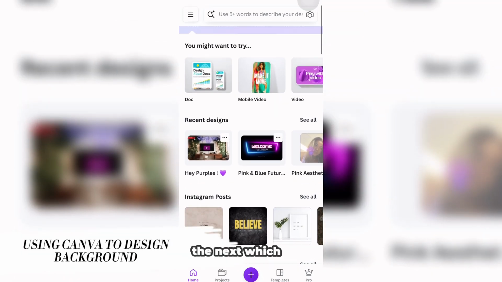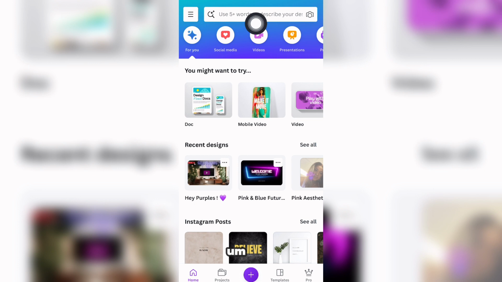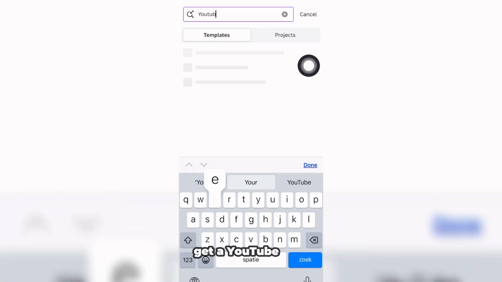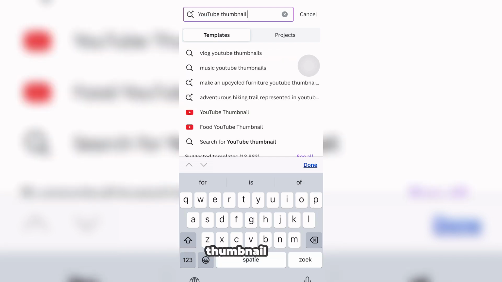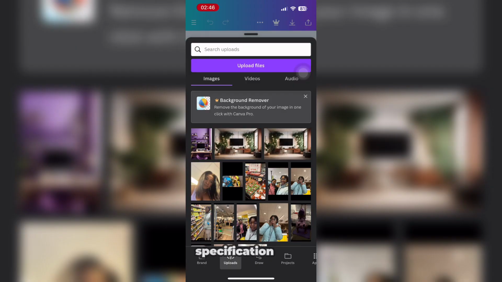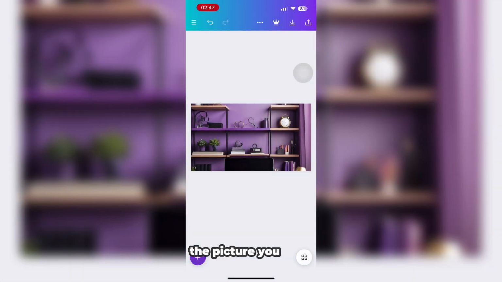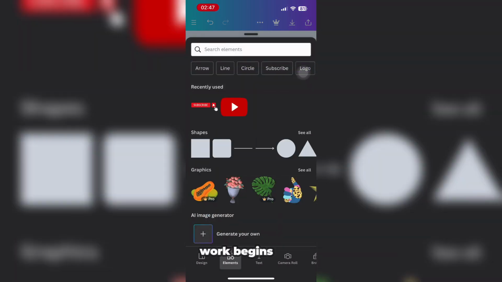Then you open the next, which is Canva. You open Canva, and this is the interface you're going to get. Because it's for YouTube, you need to get a YouTube thumbnail aspect ratio. So first of all, I type YouTube thumbnail and select it so that I get that size specification. Then you input the picture you generated from Leonardo AI, and then your work begins.